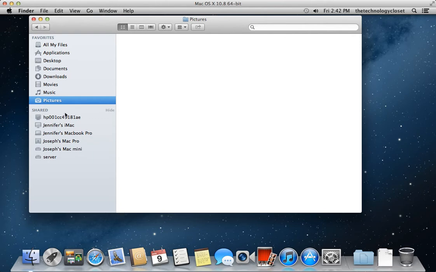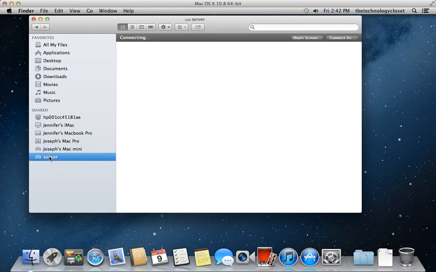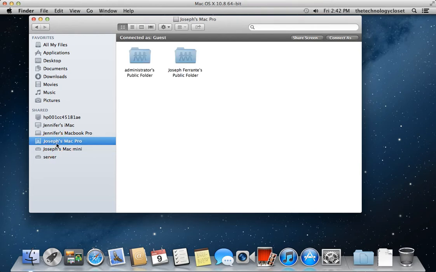Under this shared section, this will show any other computers that are on your local network, whether they be Windows or Mac OS X, or even Linux if you have those, and if they have anything that is shared over the network that you can access, it will show up here. Now right now I'm not signed in and I'm not connected to anything, so I'm not able to see anything.